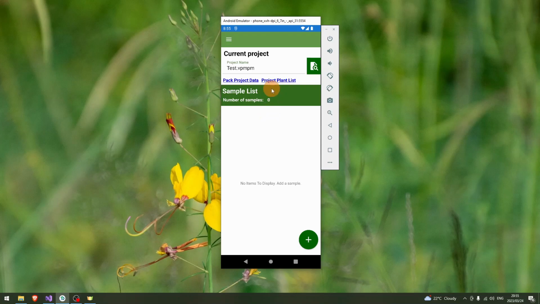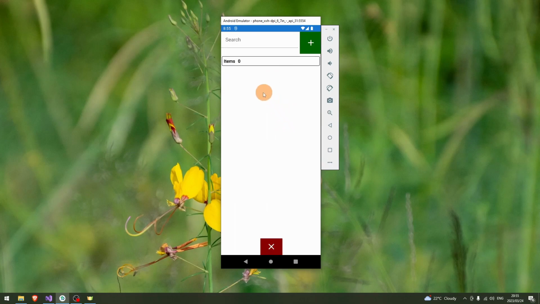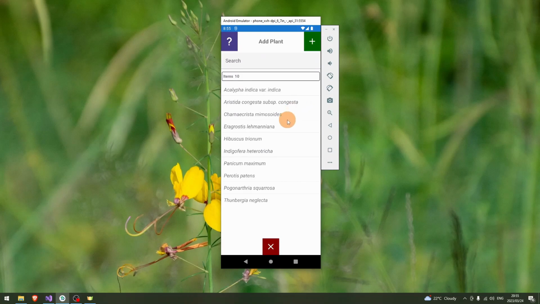Now the project plant list can be used to add plants just as the global plant list, but local to your project. So you can add plants to this project plant list as you go along, and identify plants on site prior to actually taking a sample. So we can select the project plant list, and it will display the list of current plants in our project. Now there is nothing currently to display, but we can add with this plus button.